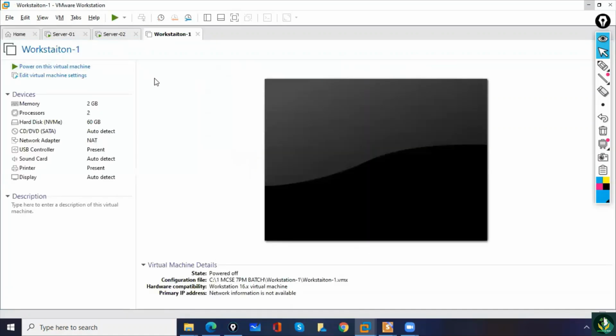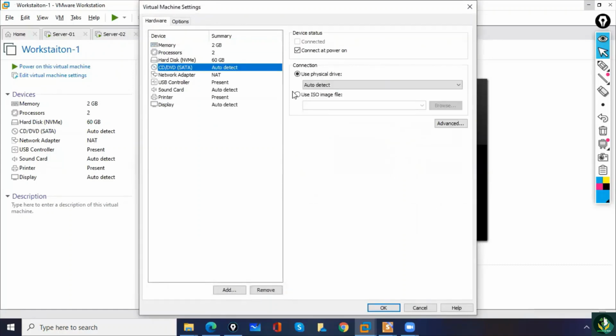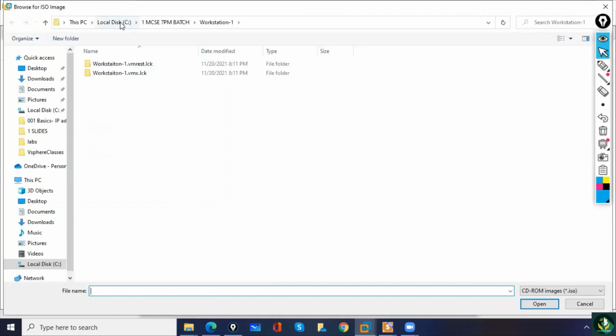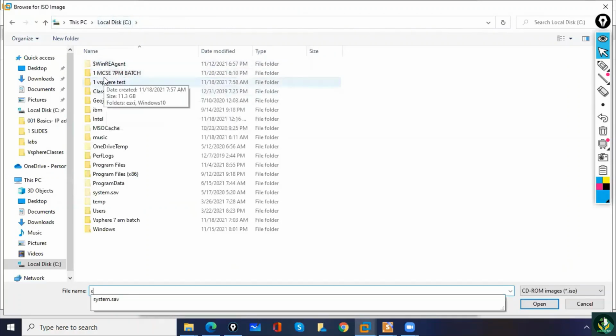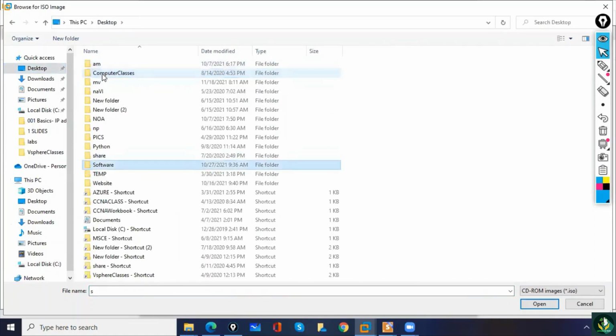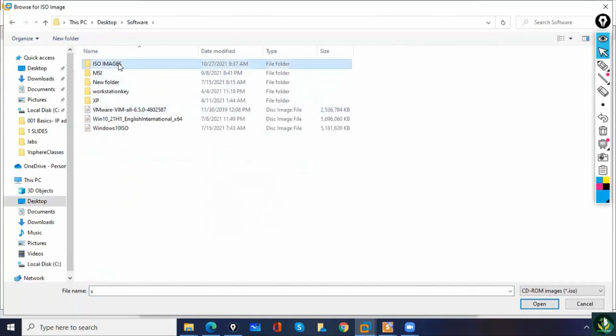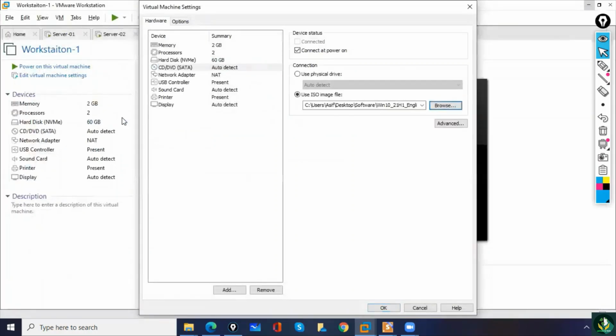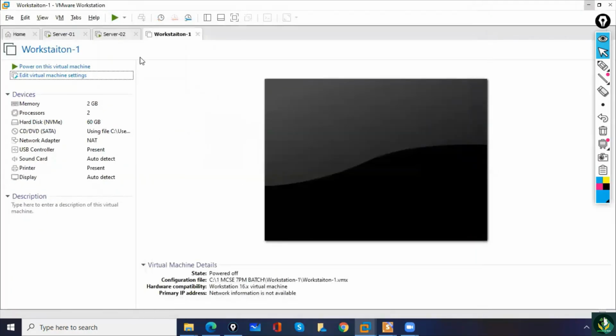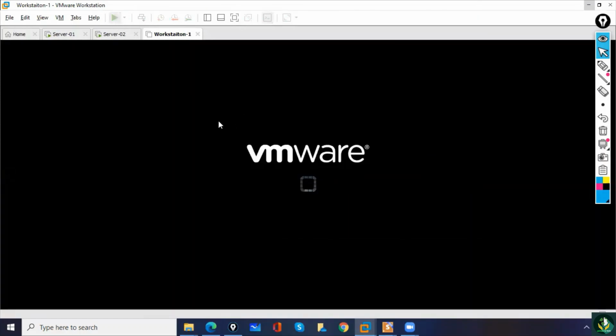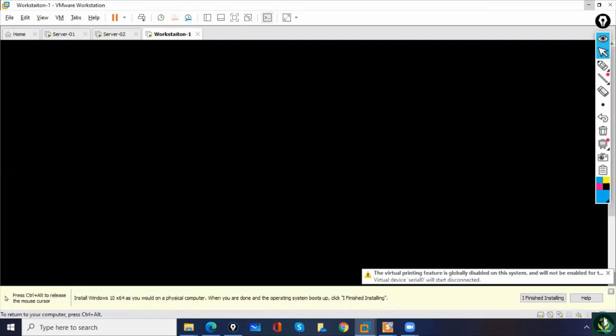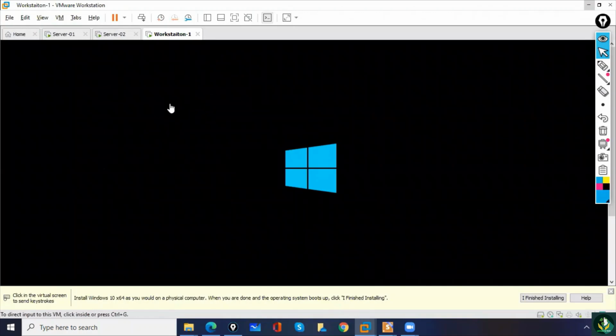Then we'll provide the path to the ISO image. So you can see the virtual machine is created. Edit virtual machine. Then we'll go to CD DVD, use ISO image file, and we'll go to desktop, software, ISO images, and we'll select this option. Okay, Windows 10, and we'll click OK, and we'll power on the virtual machine. So you need to press a key, then it will start the installation.